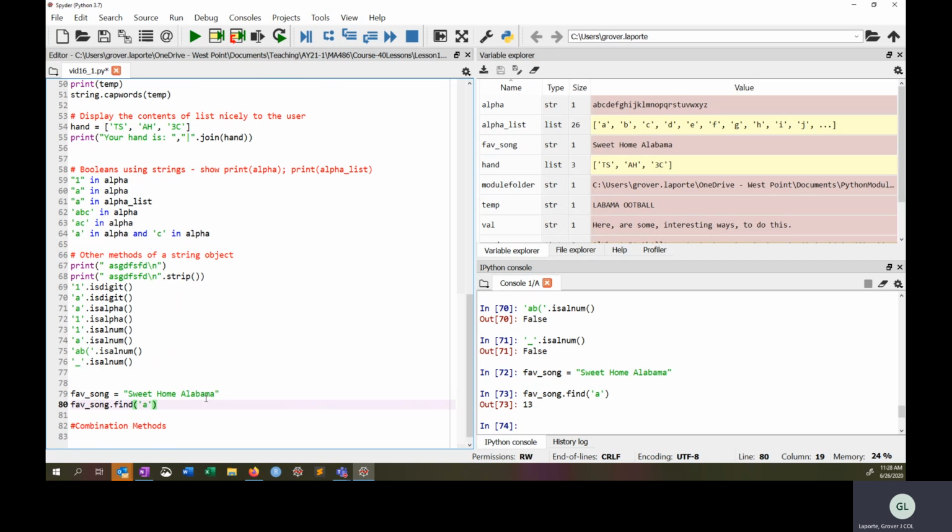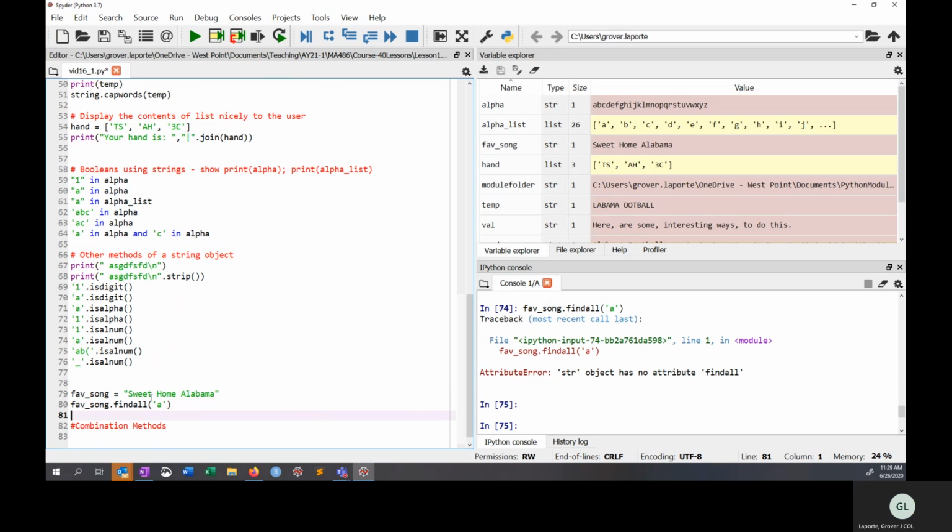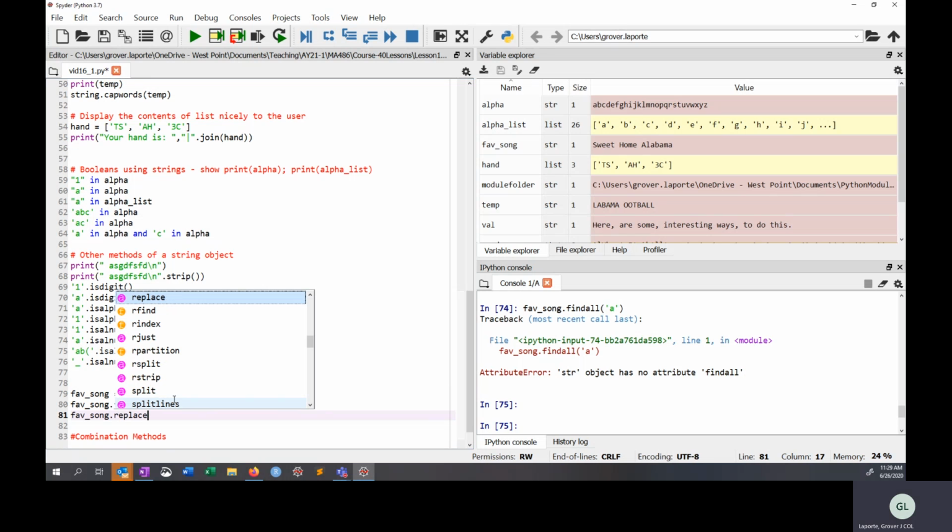You're not going to get those unless you tell it. Unless there's other ways to do that. Maybe there's a find all. I don't know. You'd have to do some extra stuff in order to get that, but I'm not going to worry about that one now. And then favorite song dot replace.